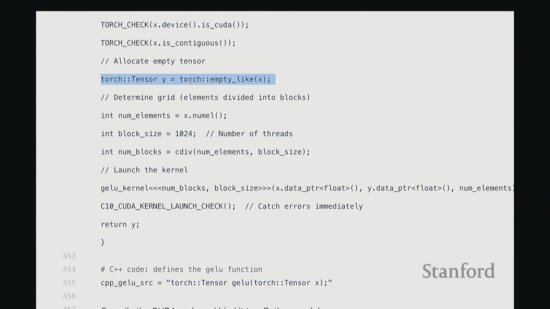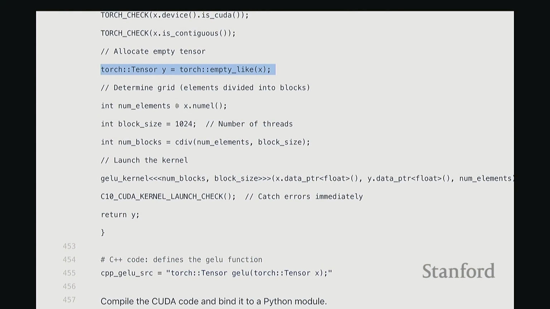When we compute the GeLU, we take in an input X and output a Y, so we need to allocate an output: torch tensor Y equals torch.empty_like(X). This just says, give me an output tensor, or a pointer to an output tensor, that has the same dimensions as X. Notice that I'm not calling zeros. This saves on extra operations. I don't need to zero out these Y's because I'm going to write into them anyway. This is a minor optimization, but you might as well do it.